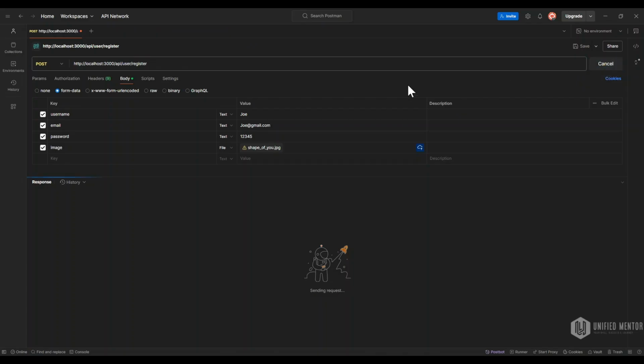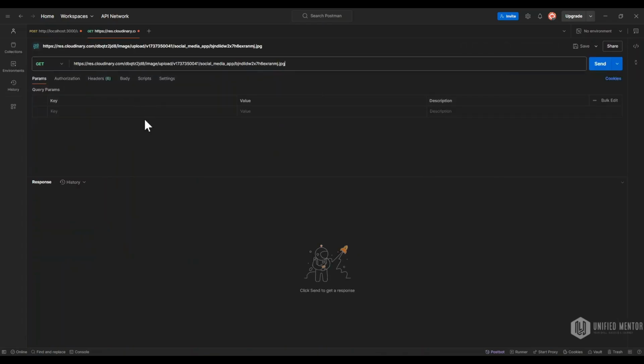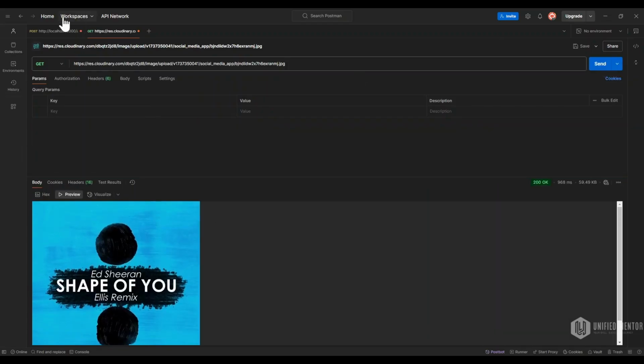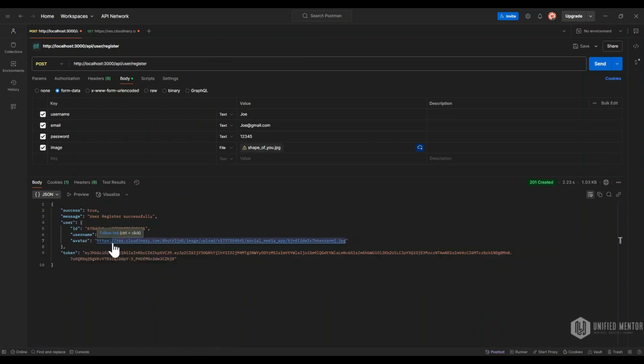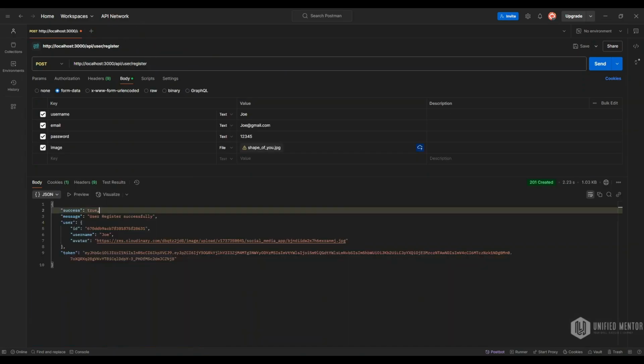successful. Let me check. As you see, our registration is successful. Let me see this one. If I click on this link and click on send, I should see our avatar. Yeah. As you see in our Postman, this avatar is HTTP, which is coming from res.cloudinary.com. We are getting the response, which is stored in our social media app, and this is the avatar. Okay, close this one. By this, our user is registered successfully, and we are getting the token as well.